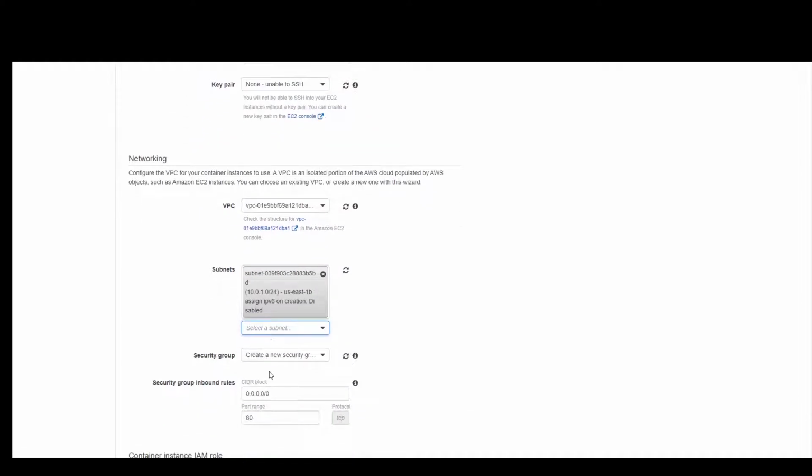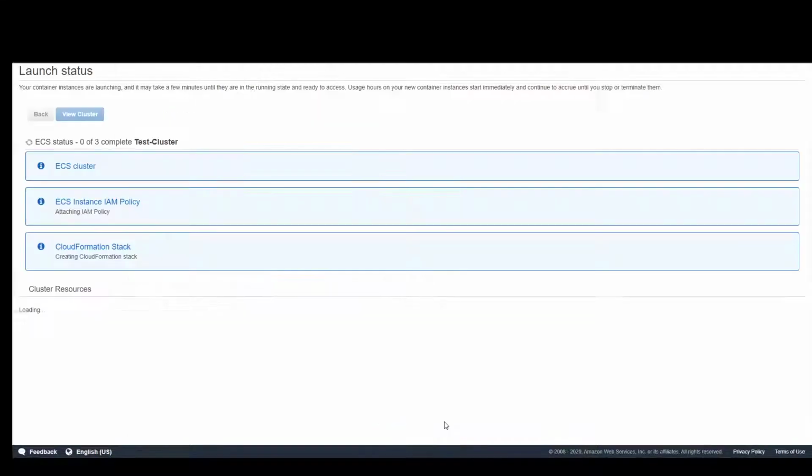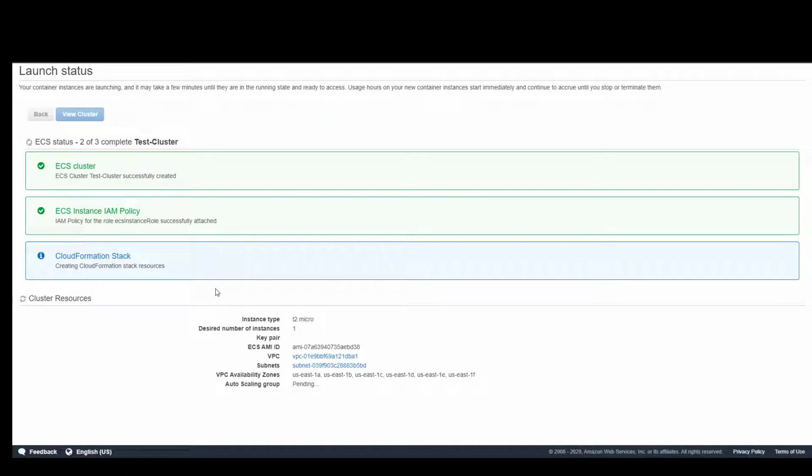I will select a VPC if you have one, otherwise you can create a new one. Subnet, select a subnet, and create. It will take a few minutes, like 2 to 3 minutes, so we just wait until it is finished. Yeah, you can see that our cluster is successfully created now.